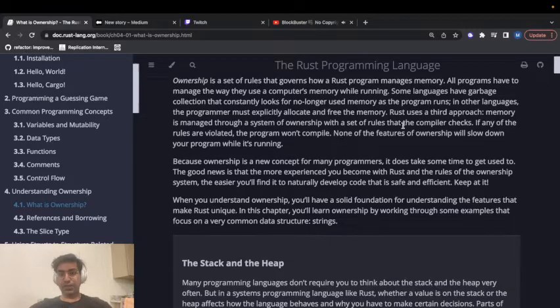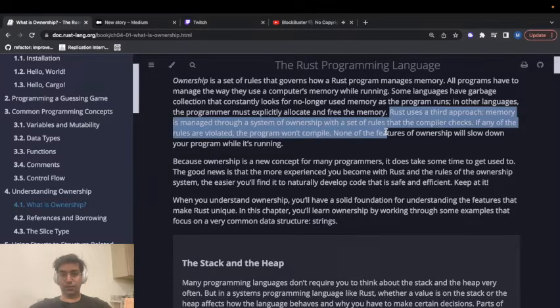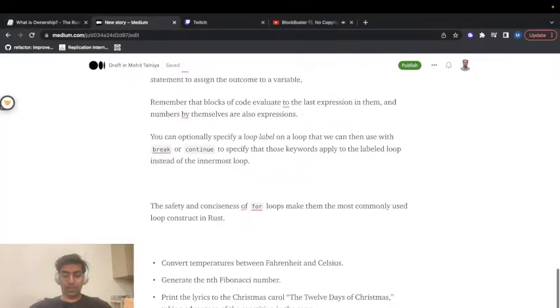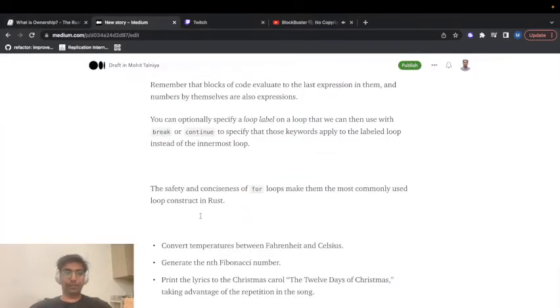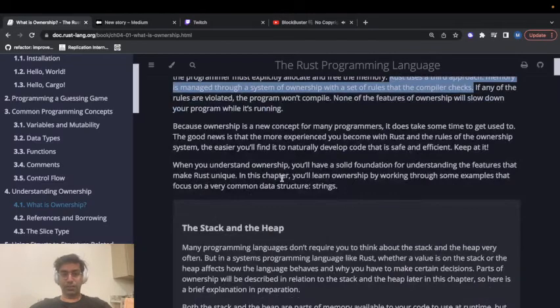Okay, so Rust uses a third approach. Memory is managed through a system of ownership with a set of rules that the compiler checks. If any of the rules are violated, the program won't compile. So Rust uses an approach where you can own memory based on some rules, and these rules are checked by the compiler.